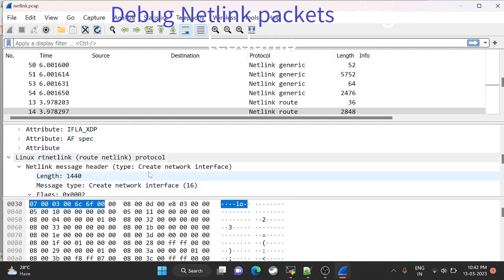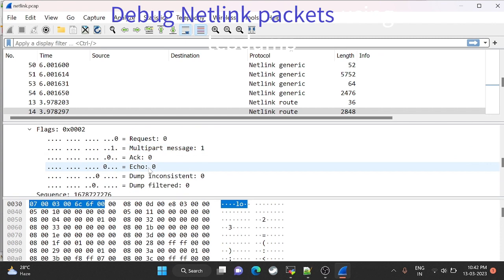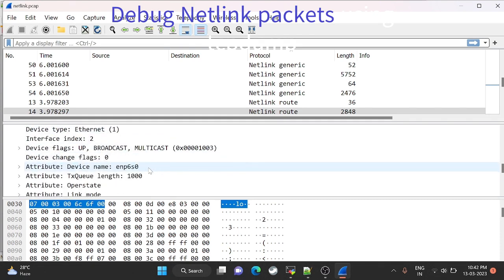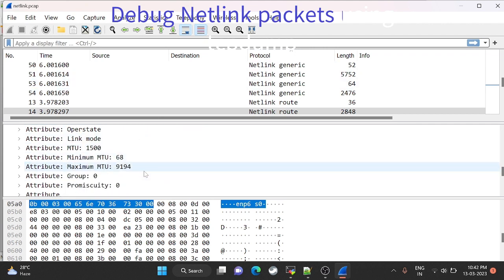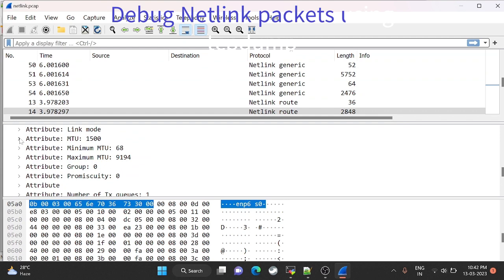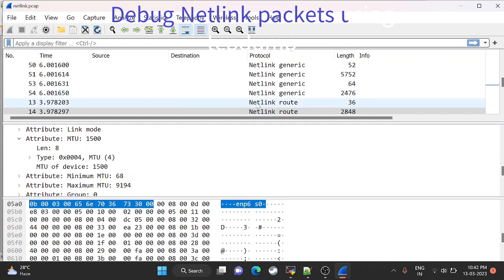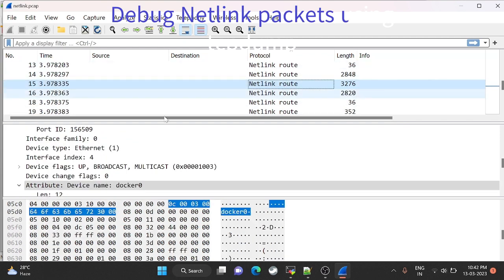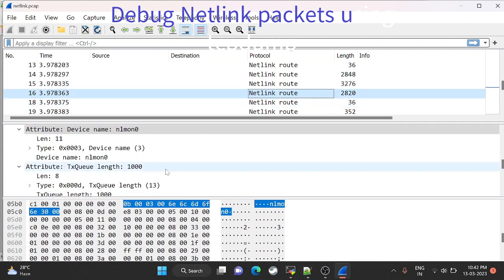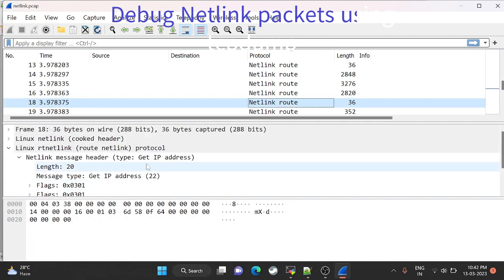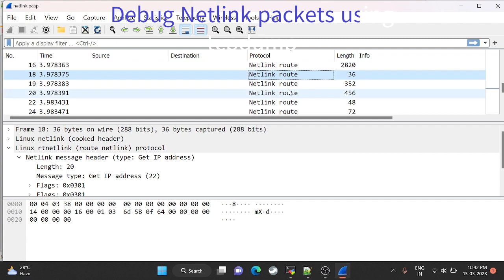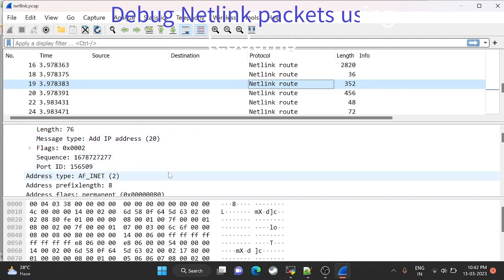This is one more create interface. This one is for ENP680. Like that you can capture. See, now we have captured the packet and we are able to see the MTU and everything. If you get any issue in netlink, you can just capture. See, this is for router docker0. This is for the device nlmon, the interface which we have created. Like that you can check all the route related commands.